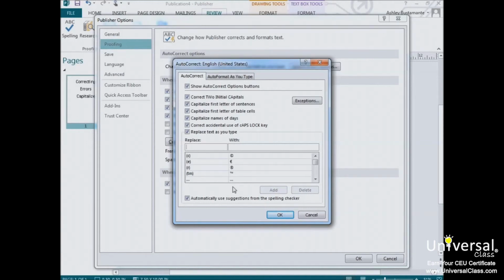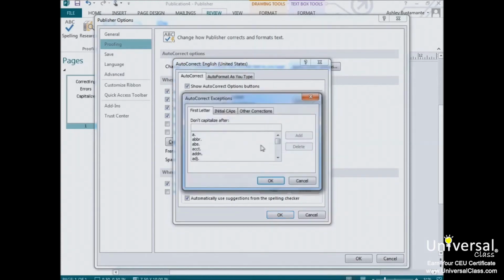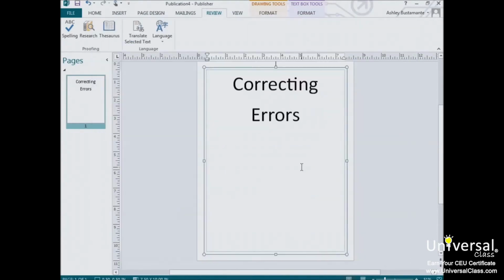Sometimes Publisher will automatically correct something you don't want it to. To correct this, click on the Exceptions button. Here you can see stock exceptions and add your own. Click OK when you're finished. You can also use something called the Design Checker.